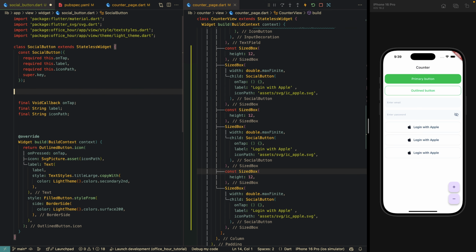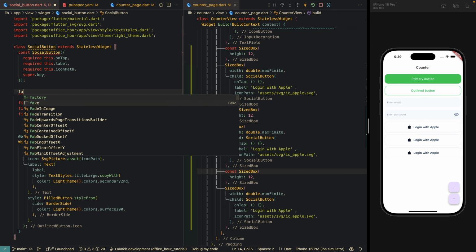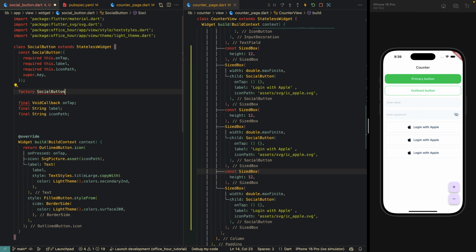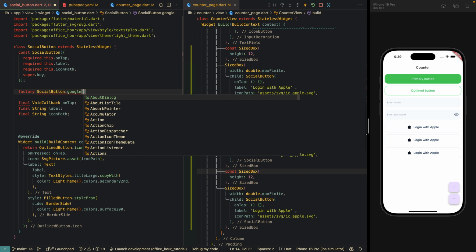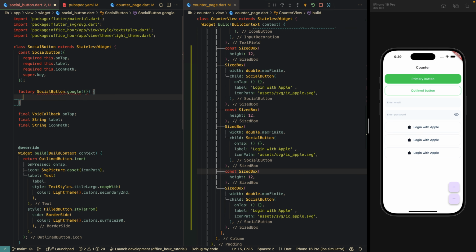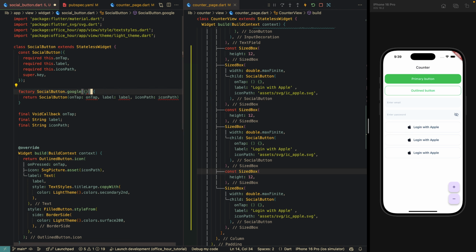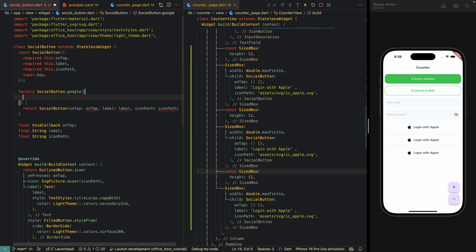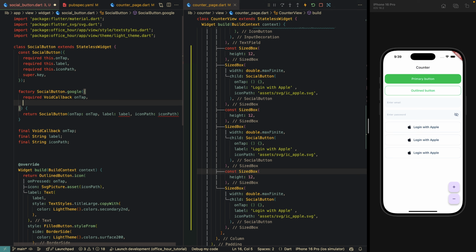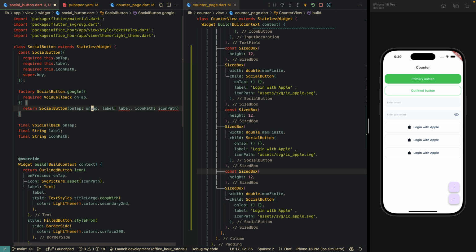So we will add this way. That will be a factory social button dot, let's call it Google, and we need some parameter here, and return social button. So that will be one tab. Yeah, we want that. So this will be required void callback one tab, and we don't need anything else here because we know that this will be Google.